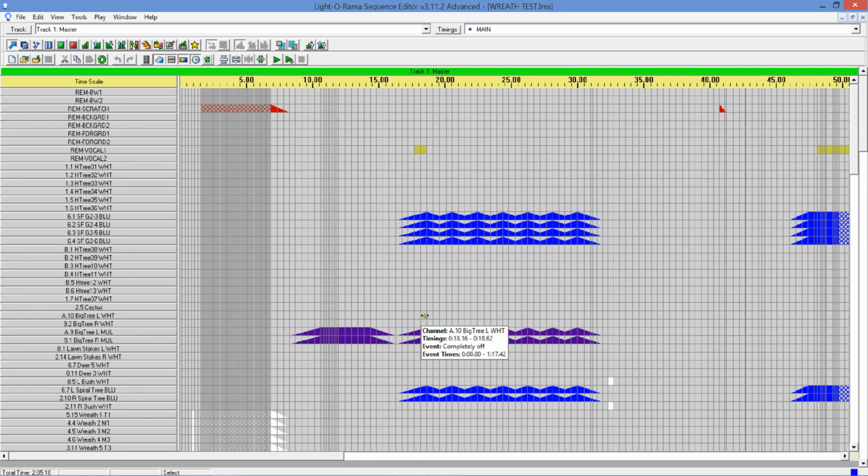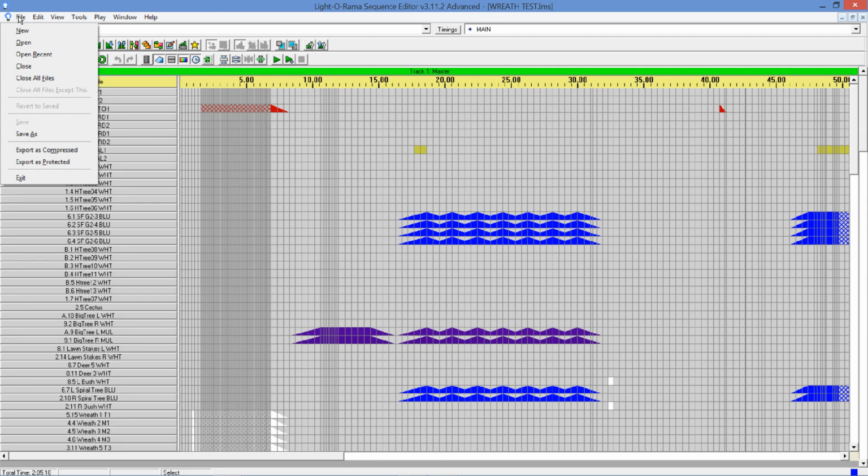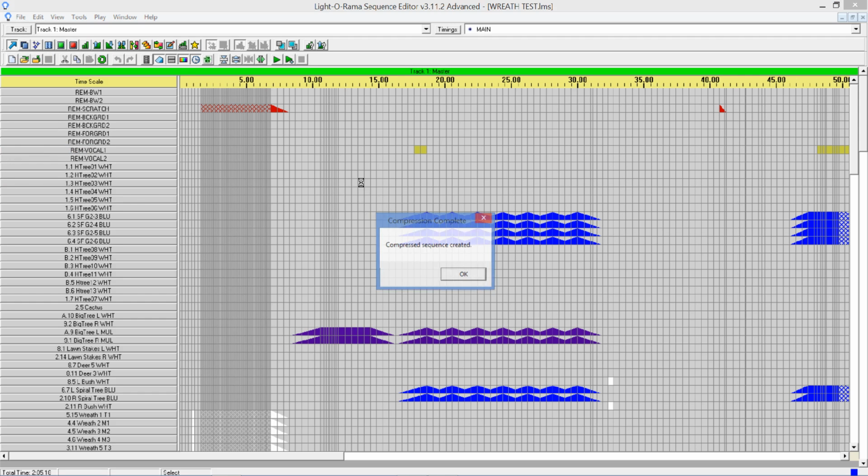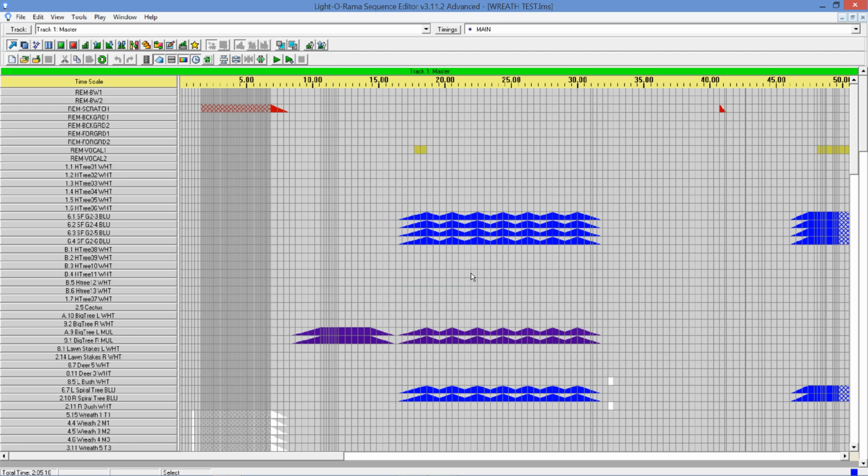So what you can do is compress your sequences. You can compress them from here in the sequence editor. You can go to file and export as compressed, and it will shrink it for you. The little hourglass means it's working, it's crunching away. And this is a very fast computer. So you saw how long it took to load. This is a computer with 32 gig of RAM and a solid state drive, so this is as fast as it's going to get for right now. By compressing that sequence, it goes a lot faster.